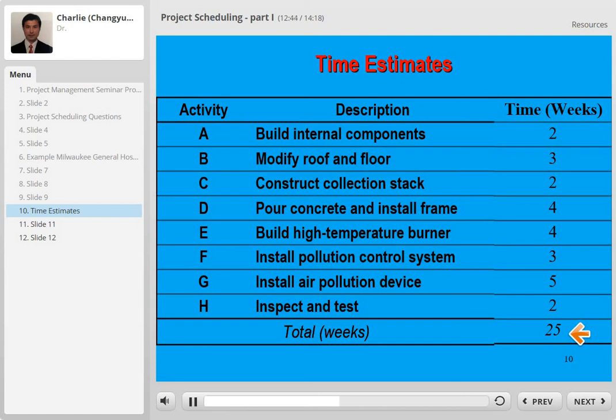Now here comes one question for you to ponder, to take a moment and think about it. Here comes the question. Do you think that this project will need 25 weeks? So please stop the play and think about this for a moment. When you're ready, please move on to the next slide.